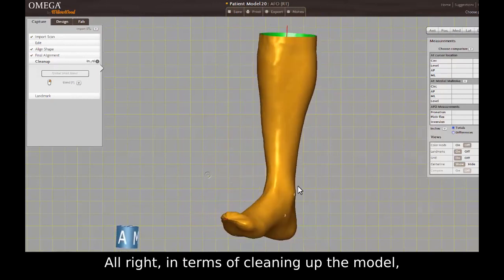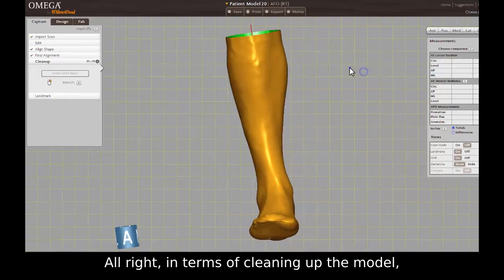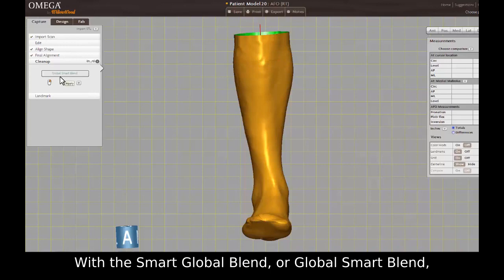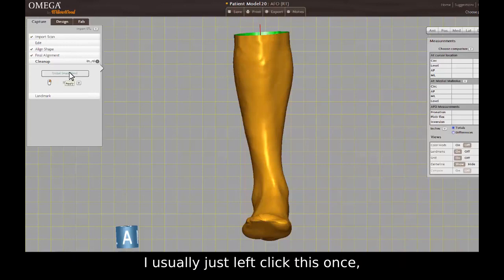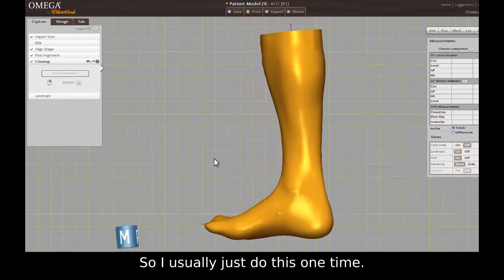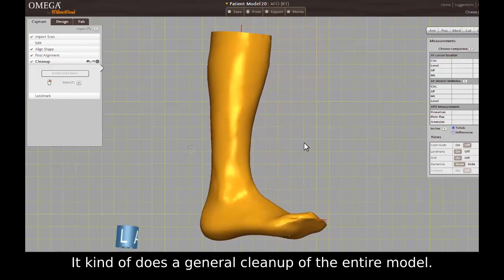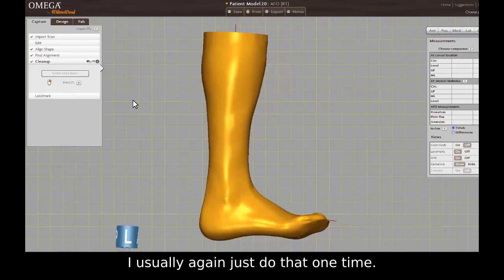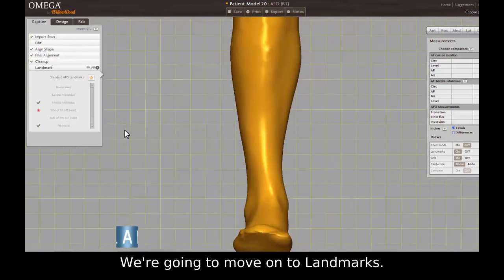All right, in terms of cleaning up the model, you can see that it's a little bumpy and uneven up here. With the Smart Global Blend, I usually just left click this once and you can see how this bumpy area up here cleaned up a little bit. So I usually just do this one time. It kind of does a general cleanup of the entire model. We're going to move on to landmarks.